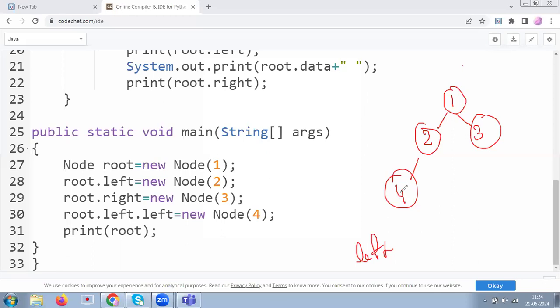Now, once you reach the leftmost, how the print function is working for it, I'll explain in a while. So you'll go to the leftmost, you will take the 4. Once you have taken the 4, then you will take the root. Left done, then root. Root is 2. Right, we don't have anything. So if we don't have anything on the right, basically I'm done with the left side part of 1. When the left side part of 1 has been done, now I have to take the root, which is 1.